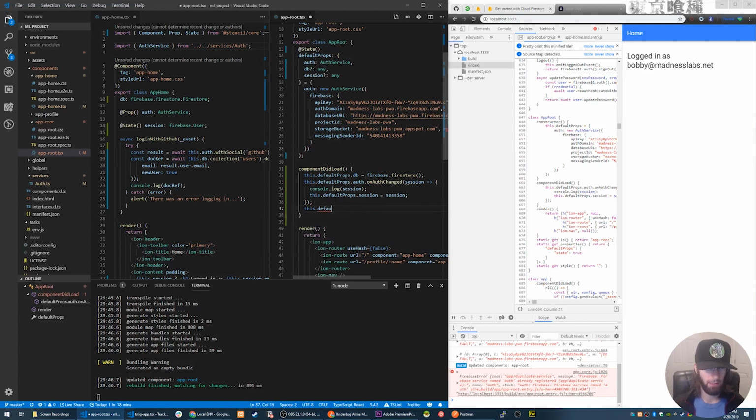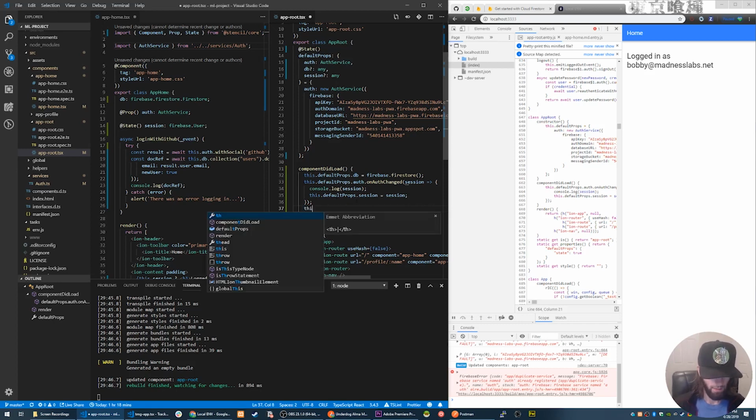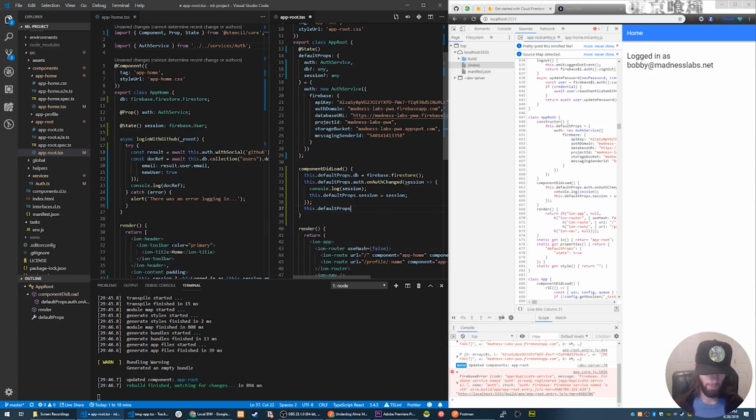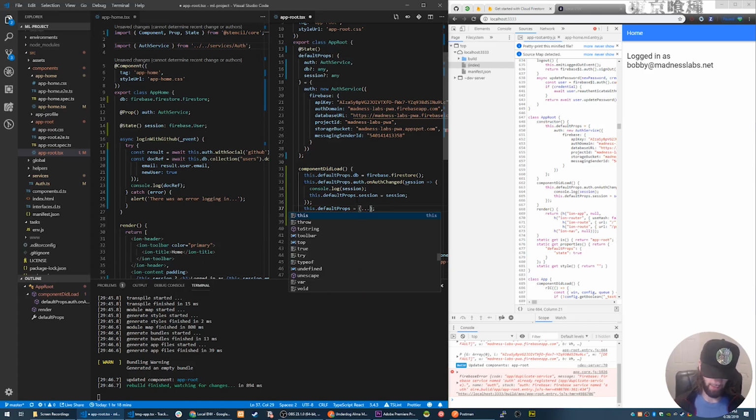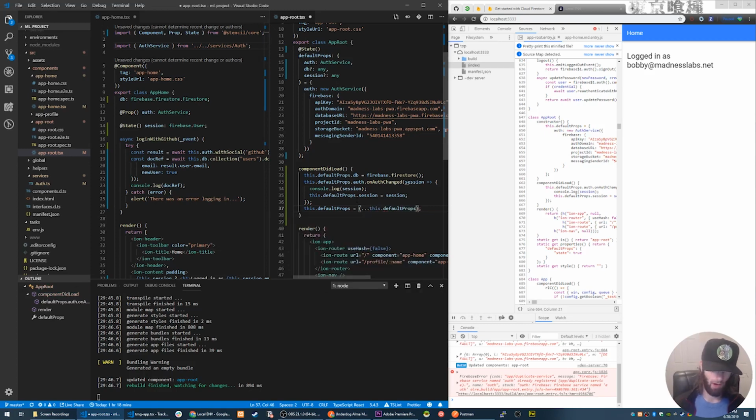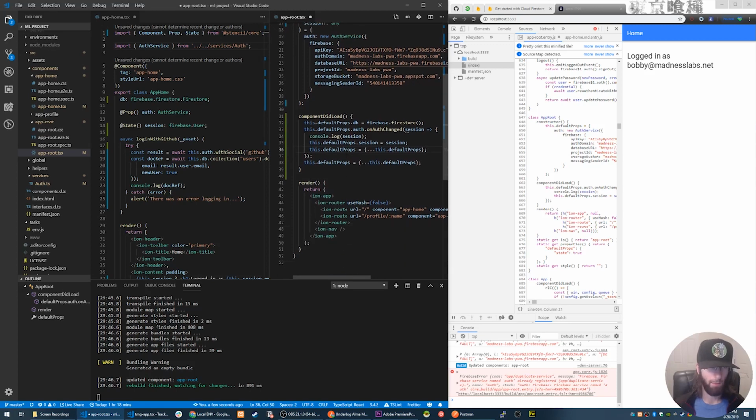So to do that, we just need to go ahead and say this.defaultProps. And actually, let's do this after both of these, because we have it setting once here and then once here, both of which are going to need this. So we do this.defaultProps equals, and then an object, because this is an object, and we do our spread operator, this.defaultProps. So this is a very simple way to reinitialize with the same value. We're setting defaultProps equal to itself, and we're going to do that same thing up here after it gets the session data. So both of these are going to fire a render.